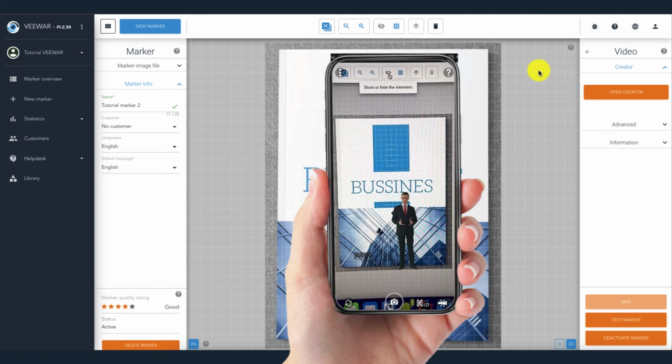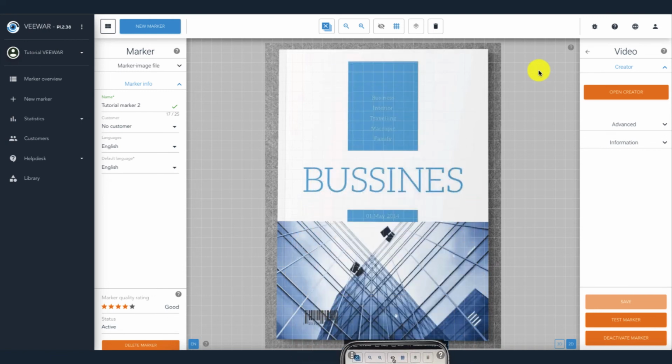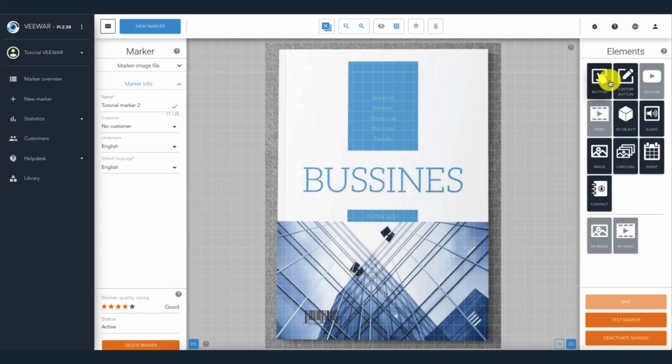The example you see now is a green screen video. If you want, you can now also place several other AR or VR elements on your marker. Make sure that you save the changes before you scan the marker again with the VEEWAR app.